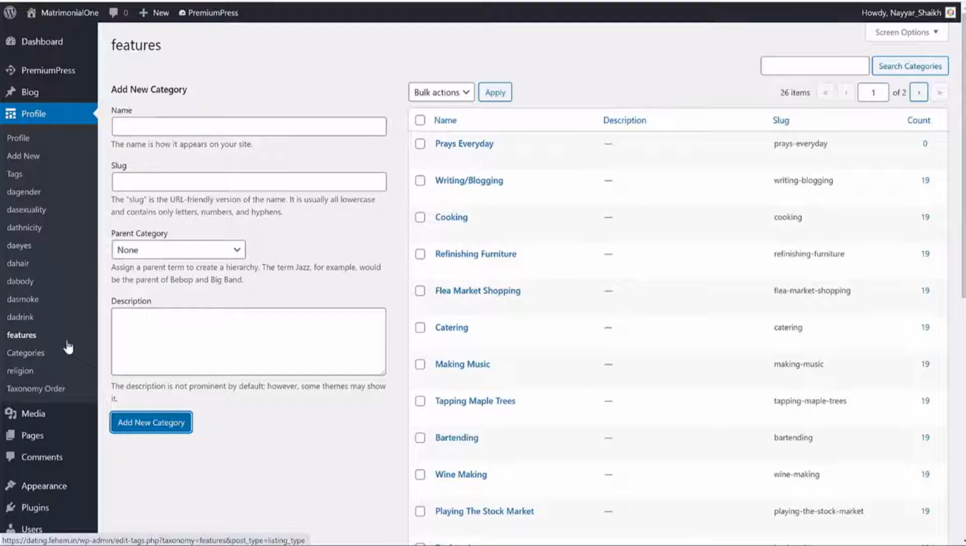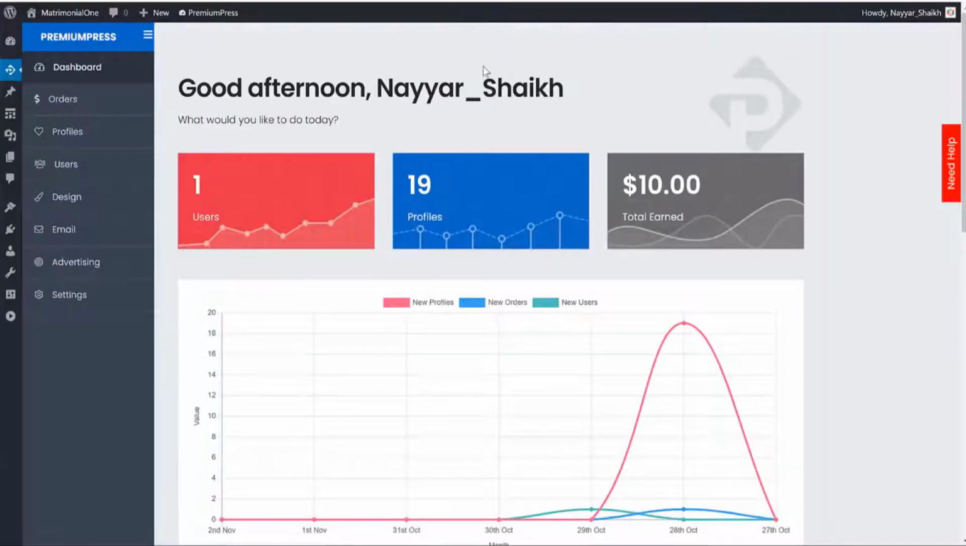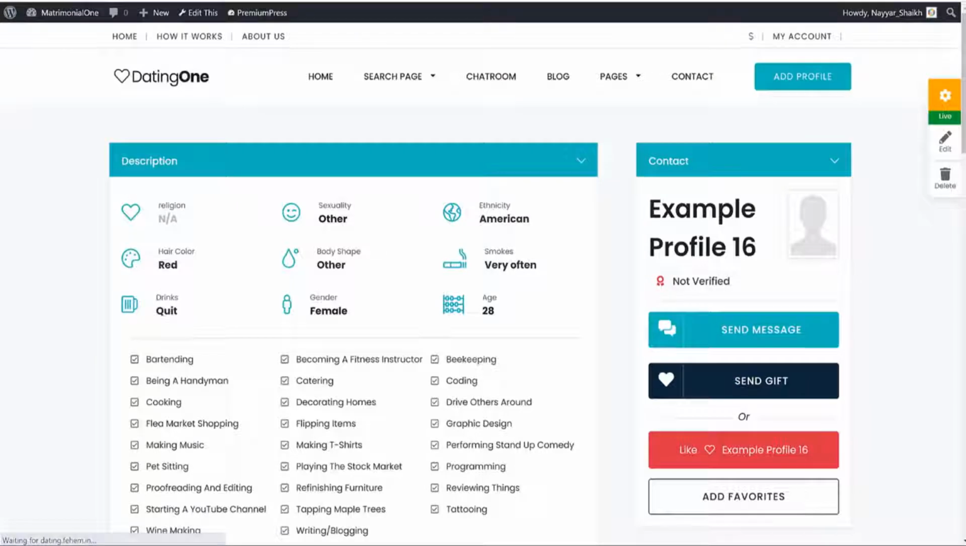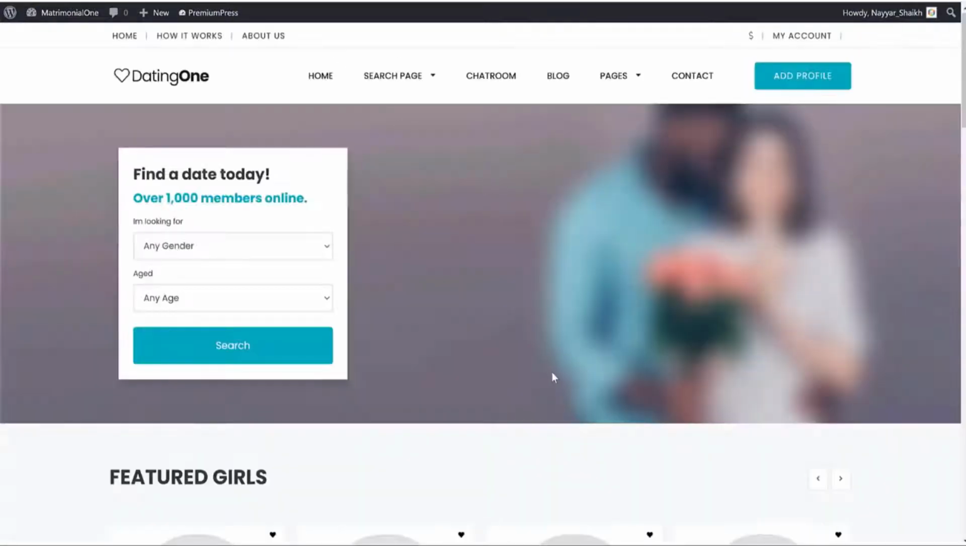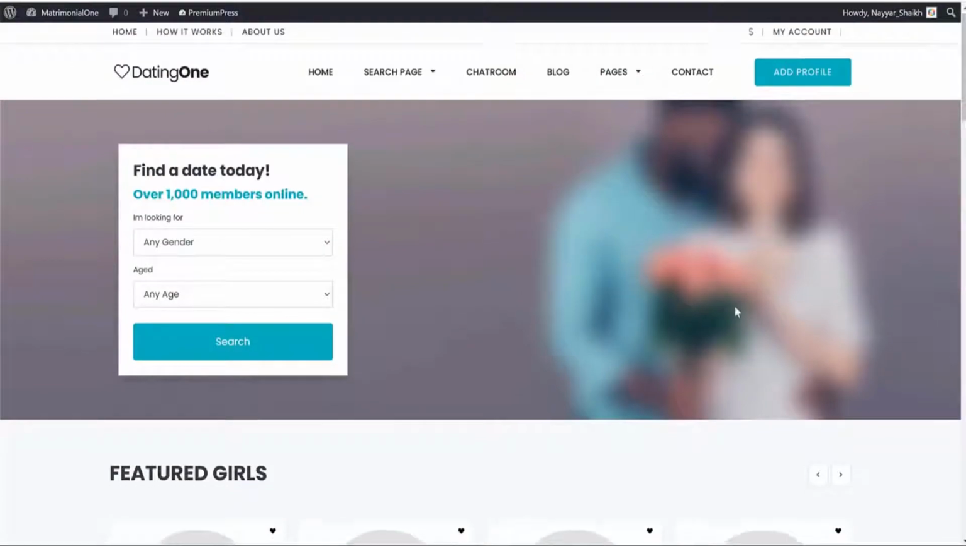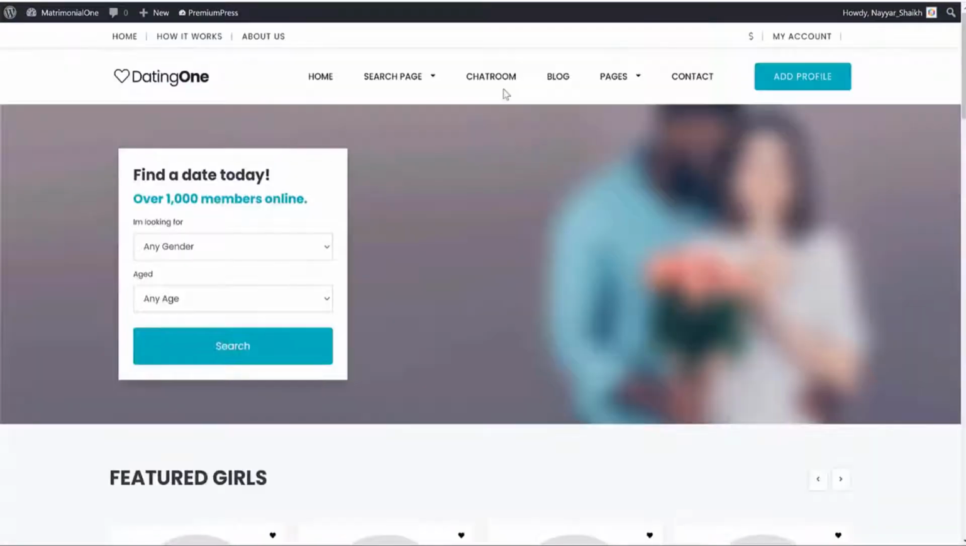Now once you have done all these settings, once you have created taxonomies and all the values, we can start designing the website. For that, again, you have to click on Premium Press, and here you will see this design option. If you come back to design, you will see this page over here. Now let me explain one thing. If I come back to my home page and refresh it, now I have selected this design. Suppose you have selected this design, but maybe you don't like it and want to select some other design, so you can easily do that.